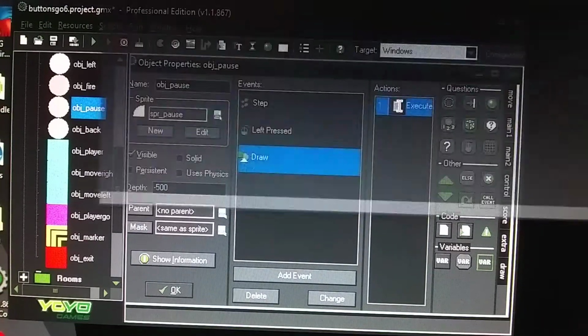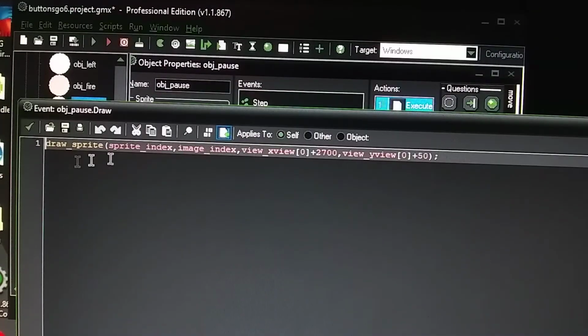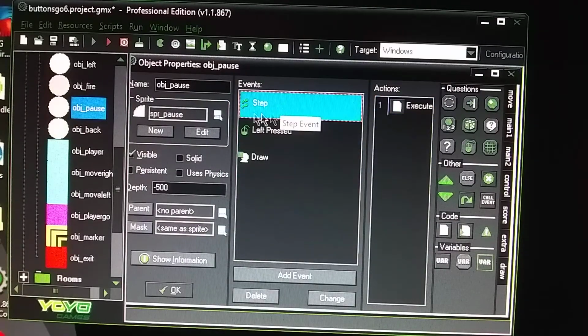Then you have the draw event in there, and then you have this X view and Y view. So the step event is kind of like the virtual button. You know, if you don't have this in here, you're not gonna be able to press on the button. And like I said, I couldn't use virtual keys for this pause event because it would not work correctly. It would just blink on the screen. It wouldn't let you go to the next room. It wouldn't pause or nothing. So you have to make the pause a left press event.